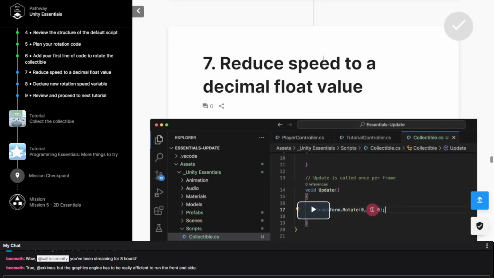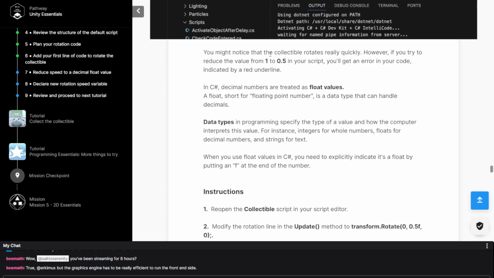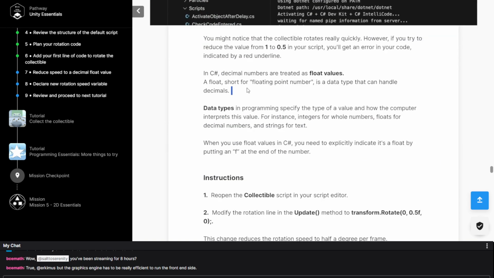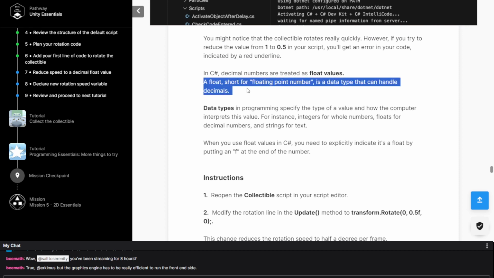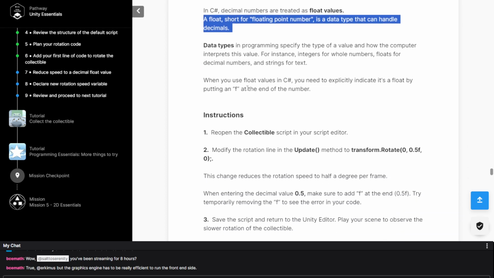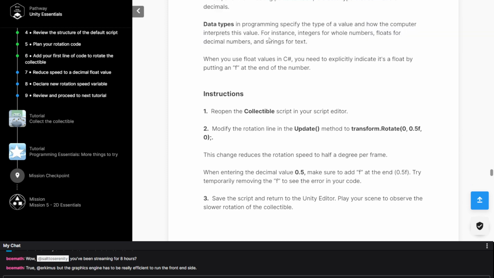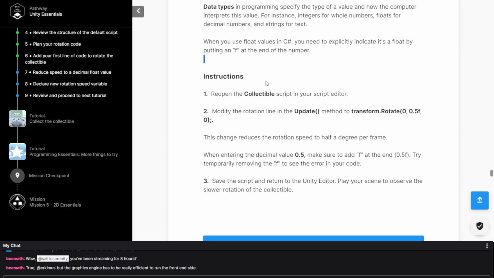Reduce speed to a decimal float value. You might notice that the collectible rotates really quickly. However, if you try to reduce the value from 1 to 0.5 in your script, you'll get an error in your code, indicated by a red underline. In C# decimal numbers are treated as float values. A float, short for floating point number, is a data type that can handle decimals. Data types in programming specify the type of value, how the computer interprets this value. For instance, integers for whole numbers, floats for decimal numbers, strings for text. When you use a float value in C#, you need to explicitly indicate it's a float by putting an F at the end of the number.